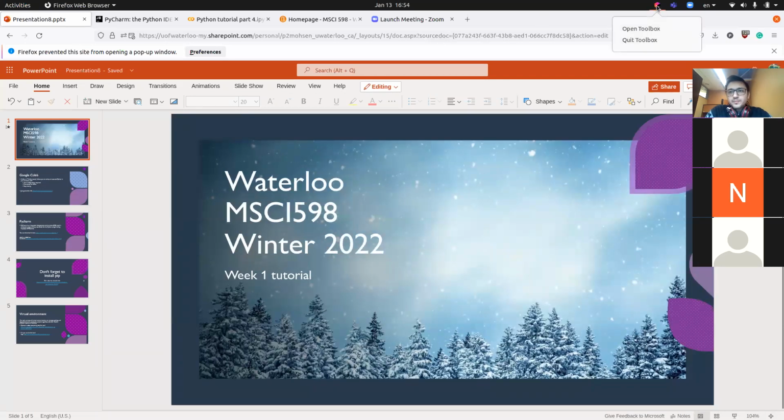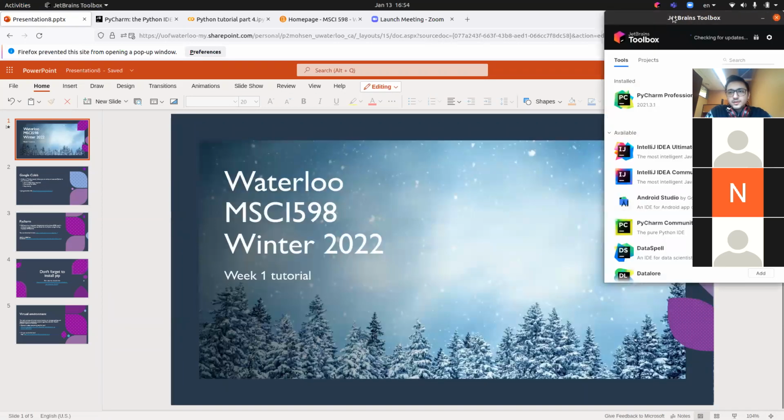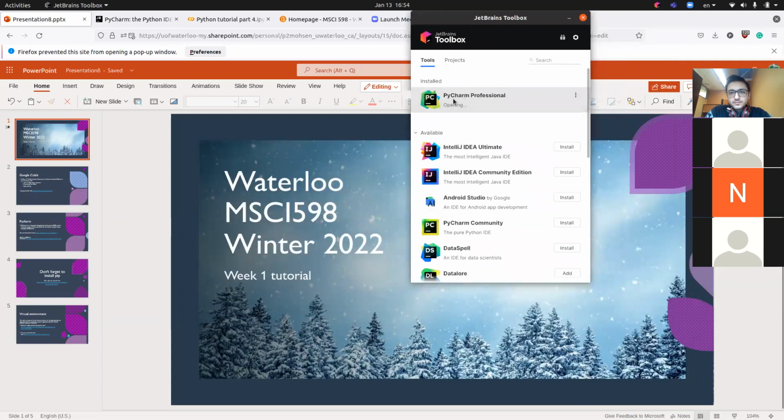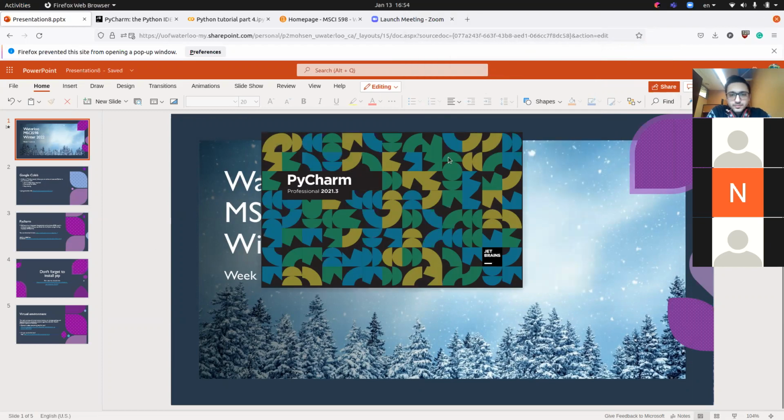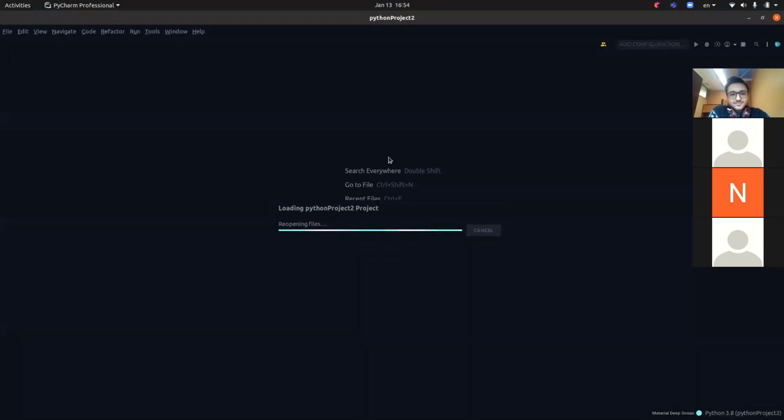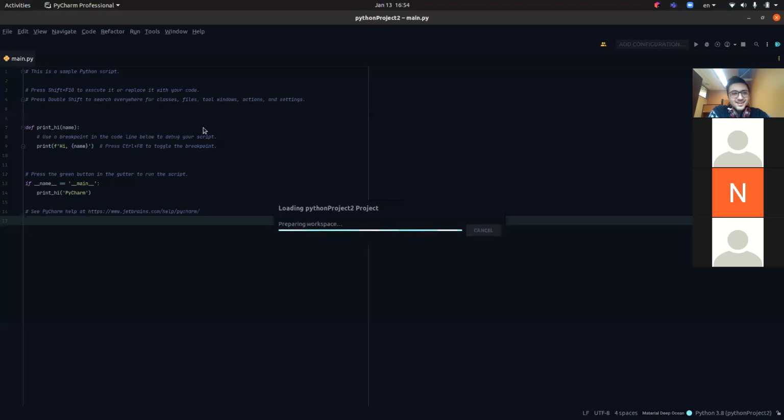In PyCharm, like here I have a toolbar. I will click on my PyCharm. It will be open soon. Okay.